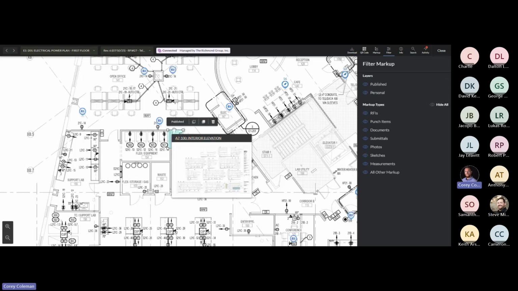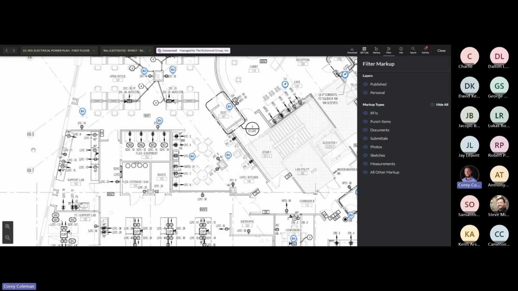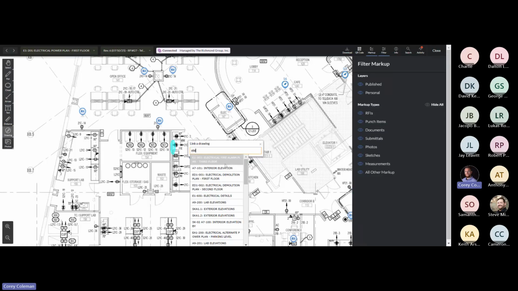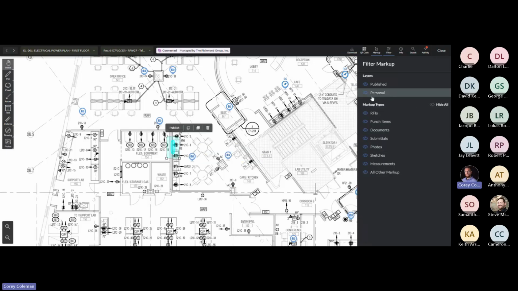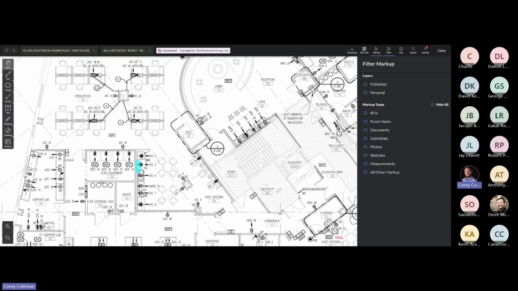So if I didn't have this published, let me just delete this one and add in a new markup, such as that drawing here. Link a drawing as elevations. And then I just hide published ones to personal. This means that no one else can see it but me. This is my own internal markup of the drawing, and no one else will be able to see it. It's not public for the PMs or anybody. It's your own personal markup.